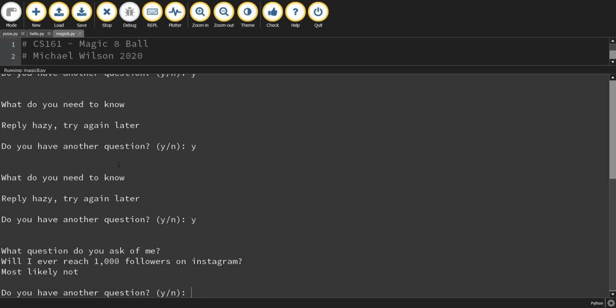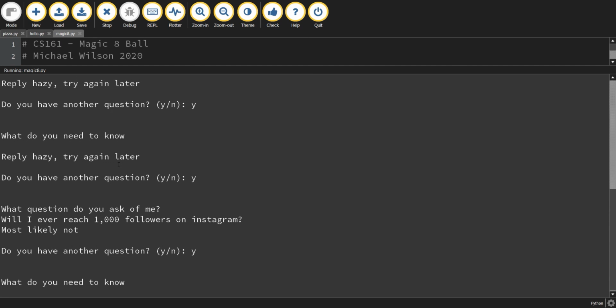So it's important that when you do this program, you run it over and over again to make sure that you're getting different responses. If you're getting the same response, like let's say 3 times, it's still probably random, but run it like 10 times to make sure that you aren't getting the same response over and over and over. Do I have another question? What do I need to know? Oh, we're back to this one.